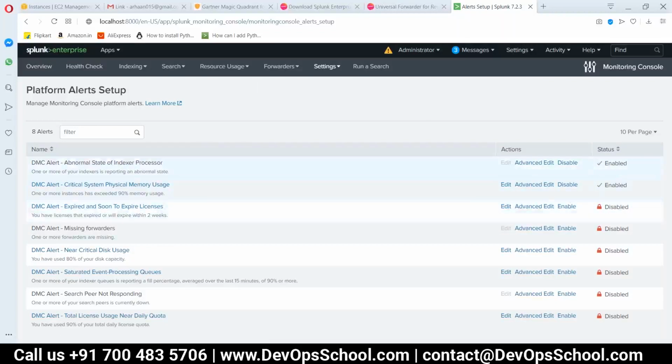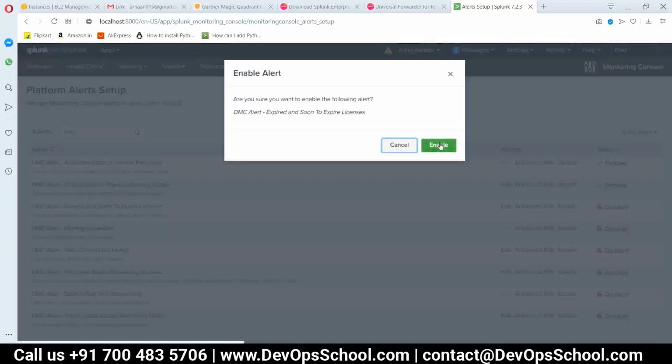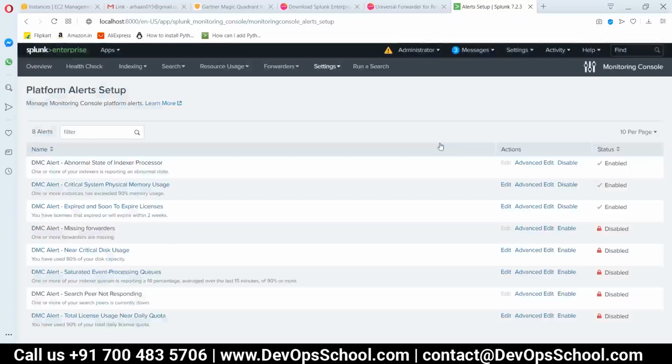So they will start triggering. They were in disabled state previously. If you want to enable them, you can enable them from here by clicking here. This is one method where you don't have to continuously monitor anything about the health of the Splunk instance. It is automatically getting triggered with the help of these alerts. It will start triggering messages in here.